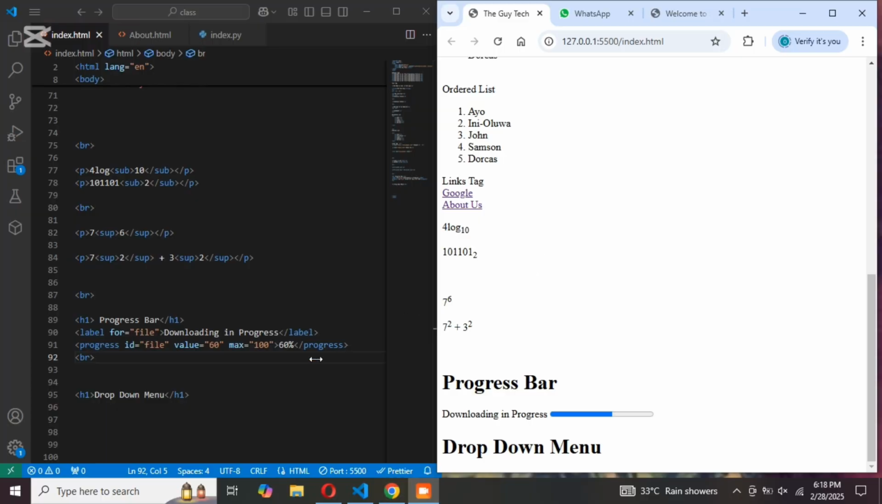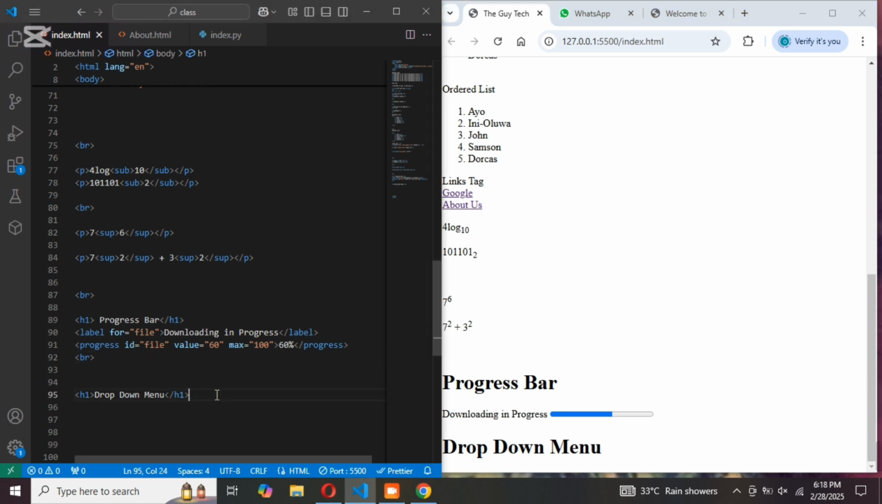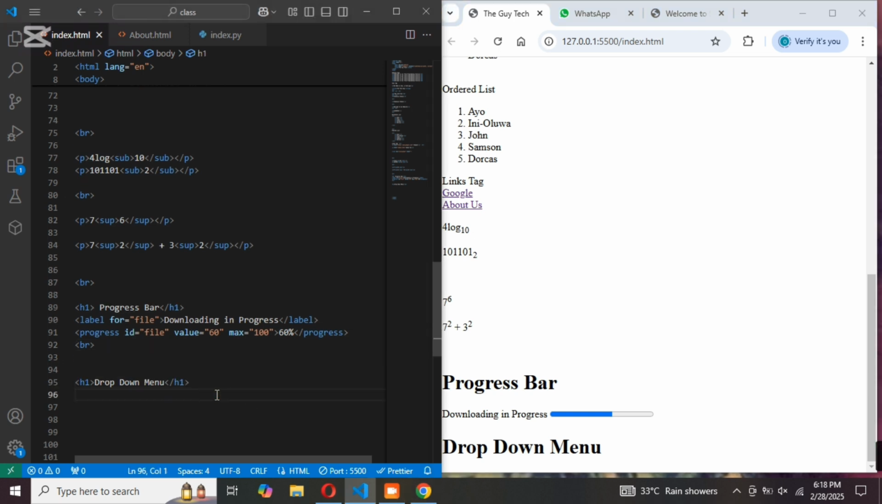Welcome to today's tutorial. In this tutorial, I'll be teaching you how to make the drop down menu in HTML. How to make the drop down menu in HTML.